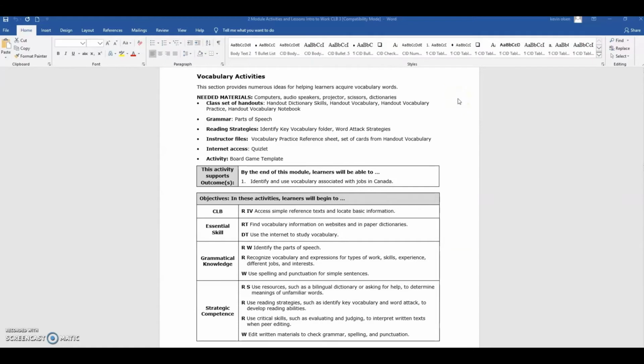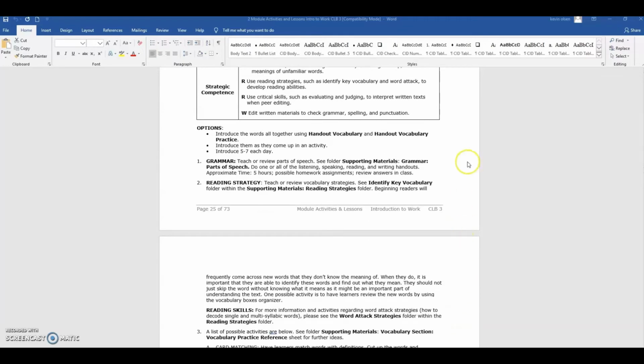On the next page, you will see a lesson plan that has a list of activities that instructors could use for their vocabulary learning, study, and review time. First, note the needed materials, outcomes, and objective sections. After that, you will see a list of options as to when you should or could introduce the new vocabulary. No matter when you choose to introduce it, you will need to use the vocabulary and vocabulary practice handouts for the relevant vocabulary set.